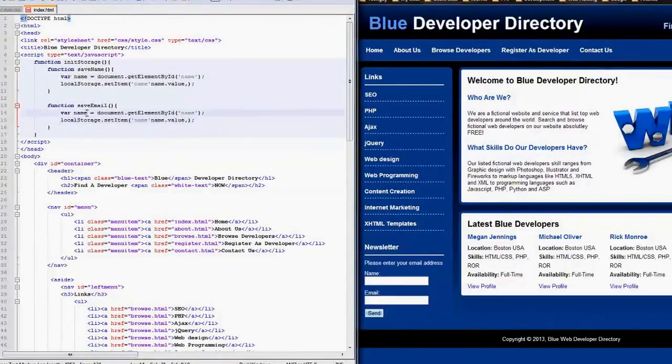All we need to do is change the variable, change the ID, change the key, and then change this variable. Alright, so it's doing the same exact thing. It's getting the name and then it's getting the email.